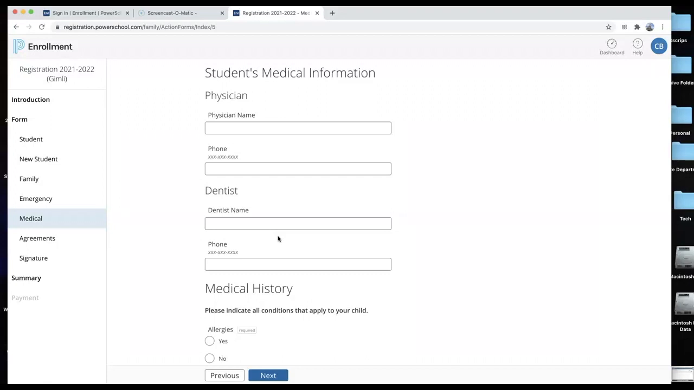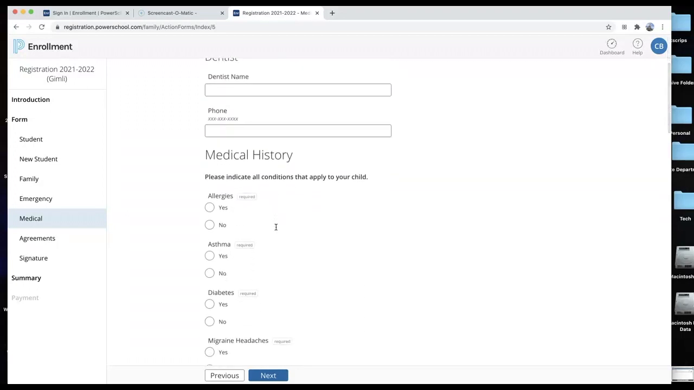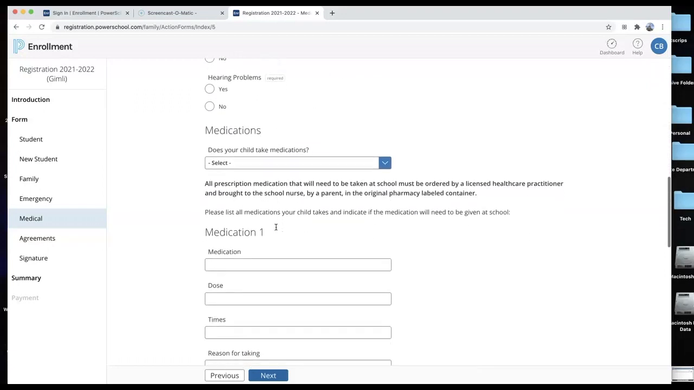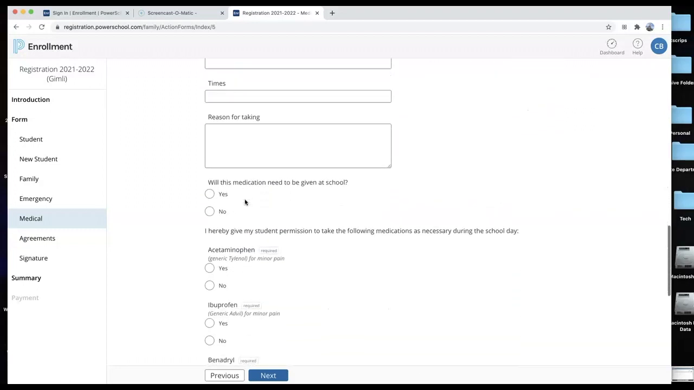All right, now that Gimli's emergency contacts have been filled out and are good to go, I'm now on the student information page for Gimli, and I'm going to go through and fill out the information here. There's some medical history questions that apply, and then at the bottom we have what medications your child may need at school. And just a reminder that all prescription medication that will need to be taken at school must be ordered by a licensed healthcare practitioner and brought to the school nurse by a parent in the original pharmacy label container. It takes you through the medication here that is given.